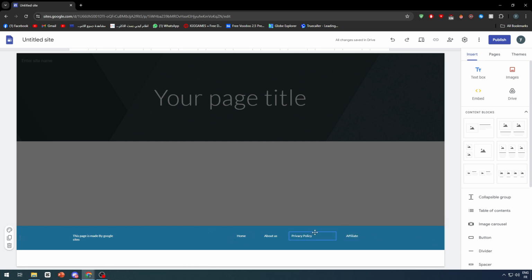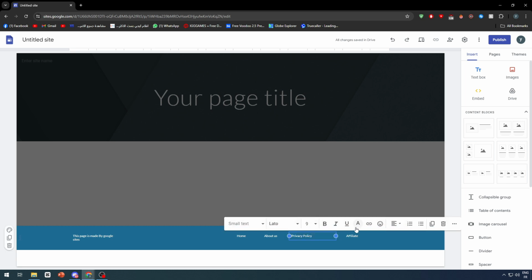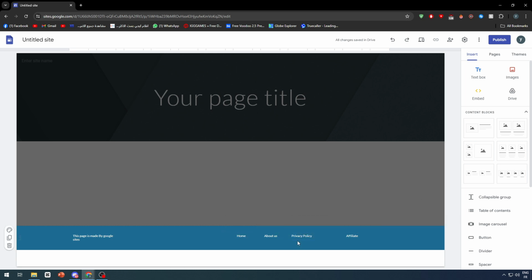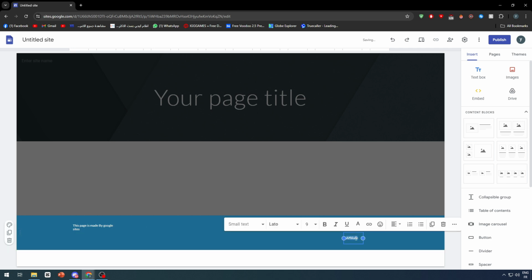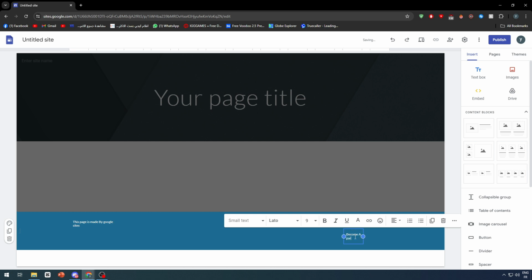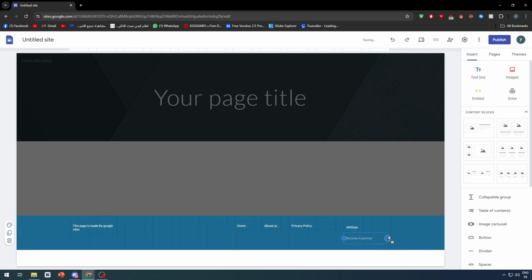So now these can basically act as headers of the menus. So this is menu 1, this is menu 2, menu 3, menu 4. We might also add a couple of details so we can make this footer better. We might add a text box, so we can duplicate this one, for example, and move it right below affiliate. So for example here, become a partner, and I'm going to make it longer.